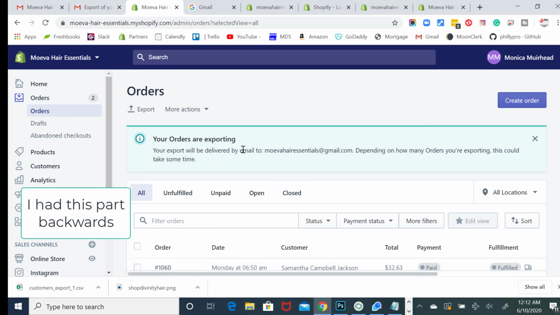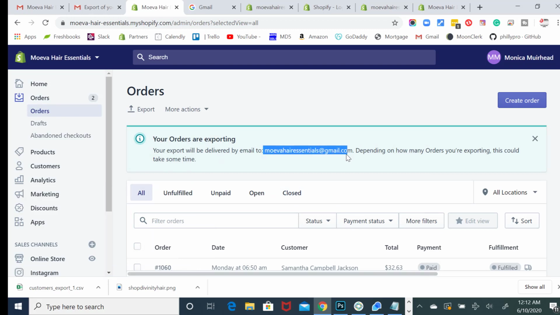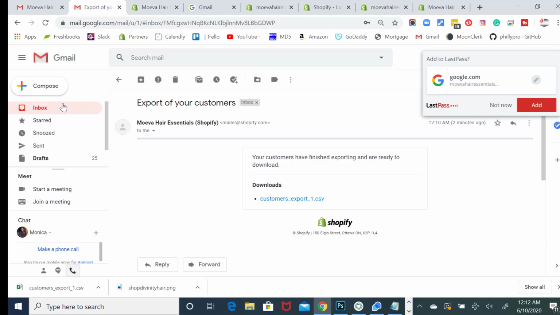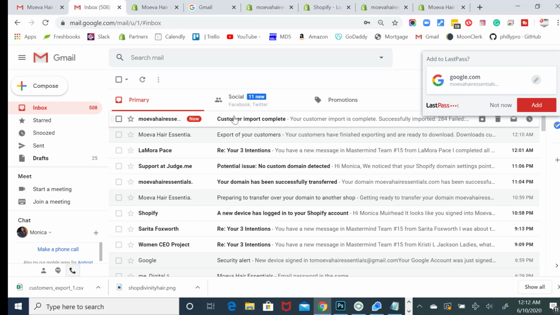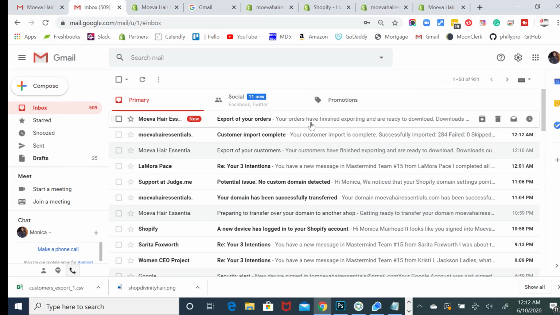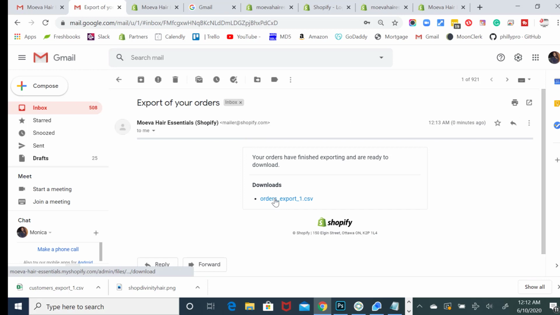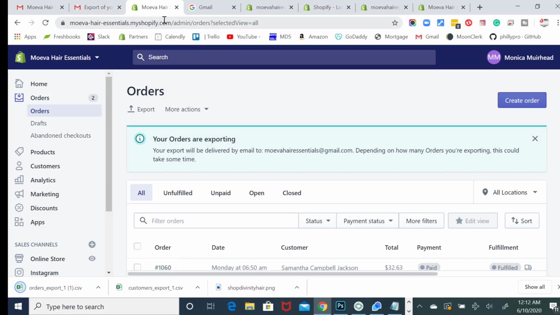All right, your orders will be delivered to the email on file. So again, I'm already in the back office of this customer's email. All right, so I'm going to go right into her email, and you see it says customers import complete. Export of orders. I'm going to click this link, download it. I'm going to look for the new store. Those dashes mean the old store because that's how it's set up.